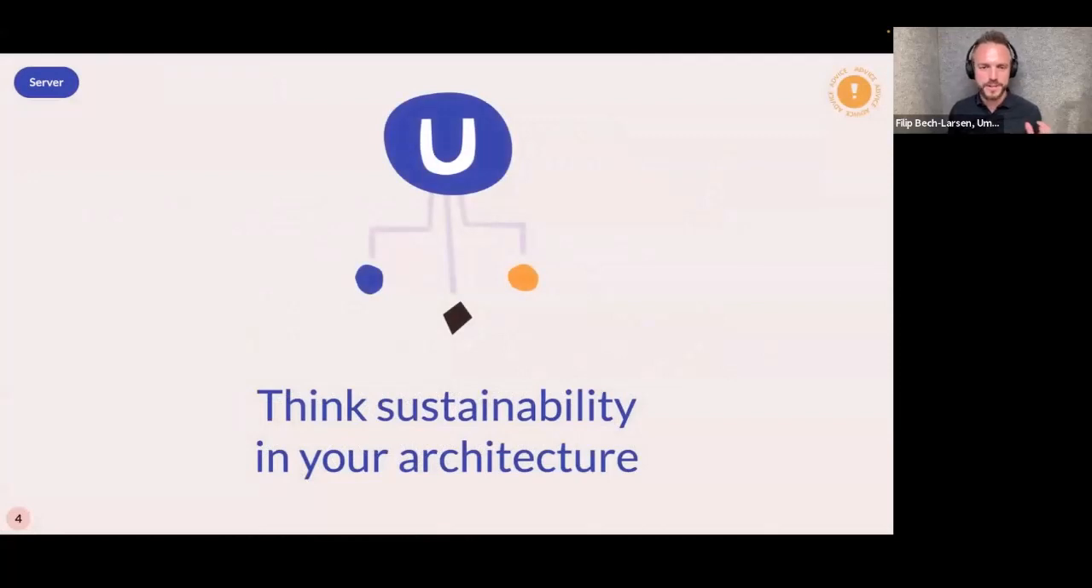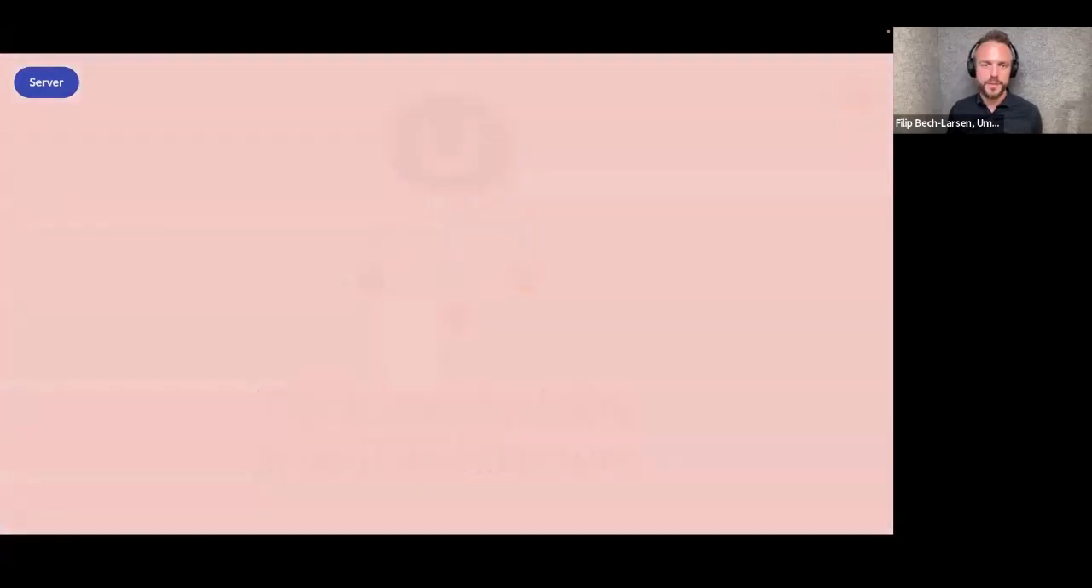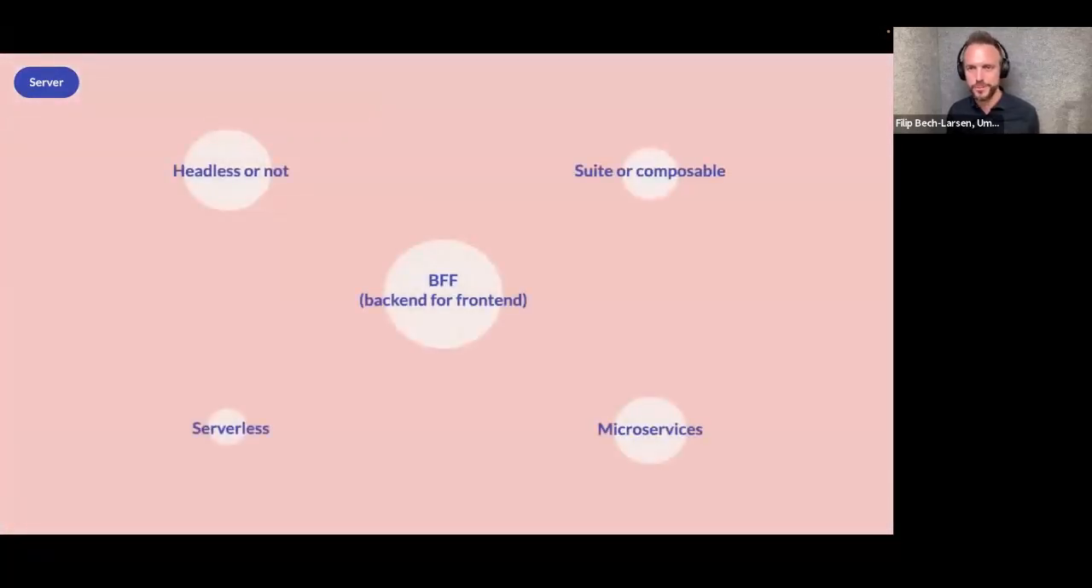The next one is to think about sustainability when you do your architecture. There's a lot of stuff today with should we do headless or not? Should we have a suite? Should we be composable? Maybe you're thinking about microservices or going serverless or backend for front end, and there's tons more here. These are all ideas or architectures for how you build your stuff or set up the digital experience that you're building. But these have very different influences on the carbon emissions that come from your website.